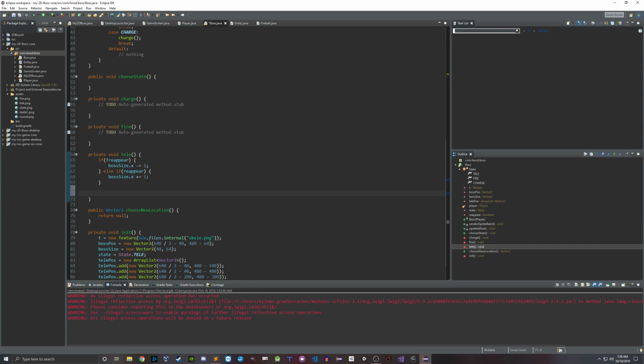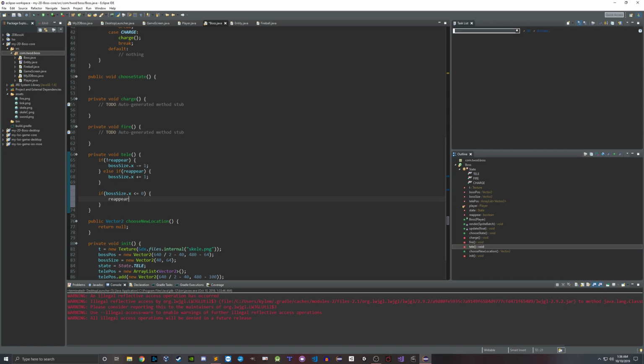Now this comes with a couple of complications because we don't want him to drop below 0. So if his x gets down to less than or equal to 0, then we need to go ahead and say that it's time to reappear, right? And not only is it time to reappear, but we need to choose a new location to reappear at.